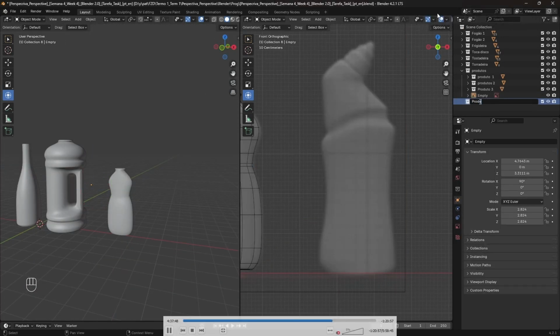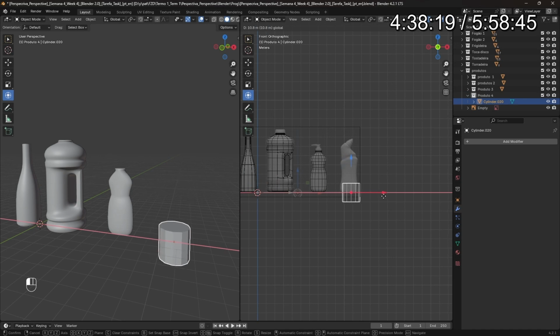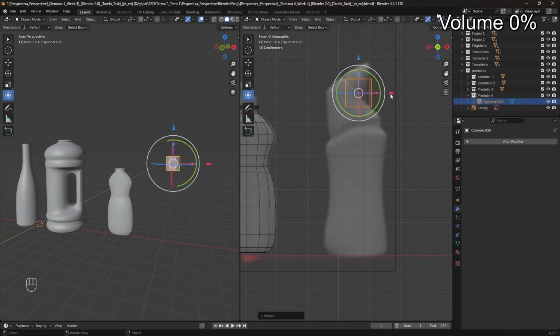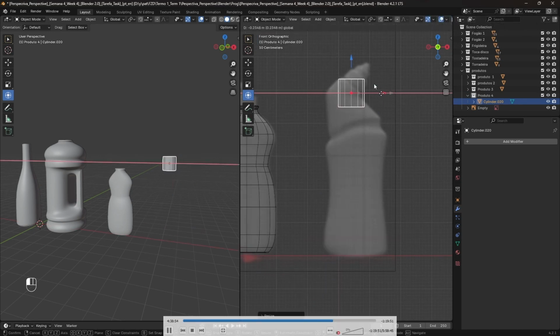So I want to cover this in a good amount of time. So after that I started modeling the other one.